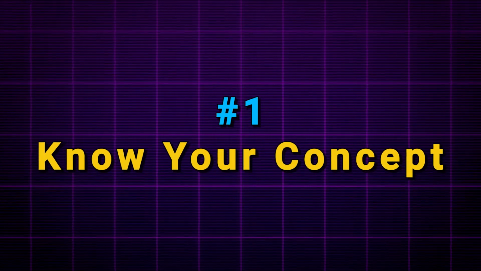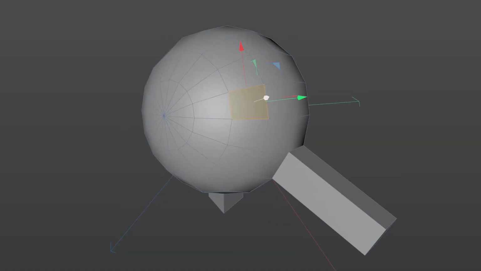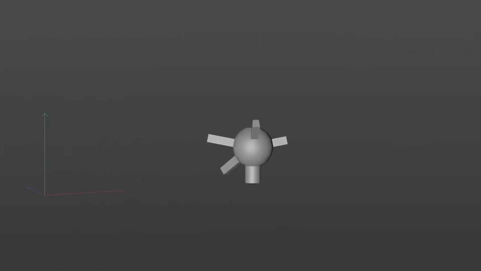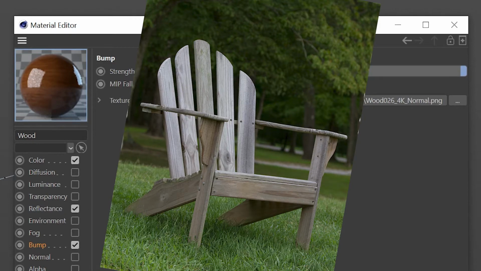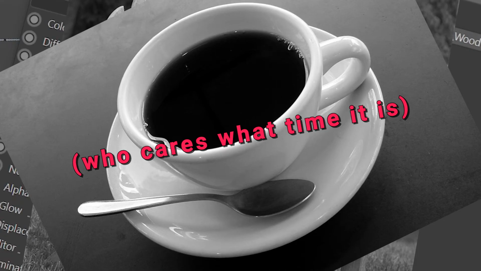Number 1, know your concept. Before you start modeling or animating or adding textures to your scene and start cranking up the bump channel to 500%, I think you need to sit down, maybe grab a cup of coffee, who cares what time it is, and consider what your concept actually is first.